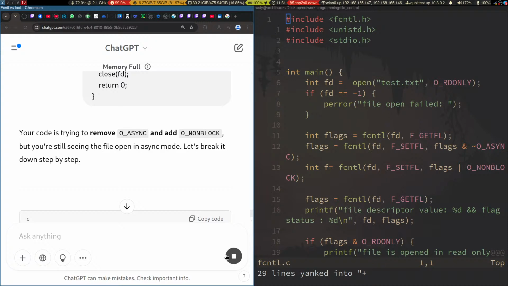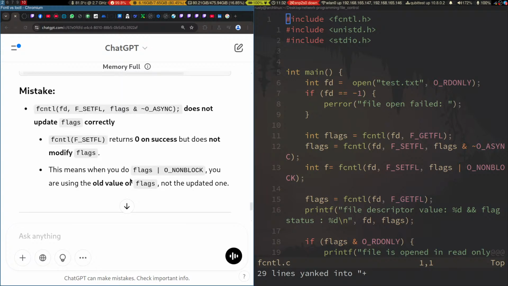Let's break it down step by step. Issue in the code: get the current flag, remove the async, add non-block. Mistake: fcntl F_SETFL does not update the flag correctly. Set flag returns 0 on success but does not modify the flag. It means your flags old value is not the updated one. Okay, the old value of the flag is not the updated one. Remove async properly, apply NOT correctly.